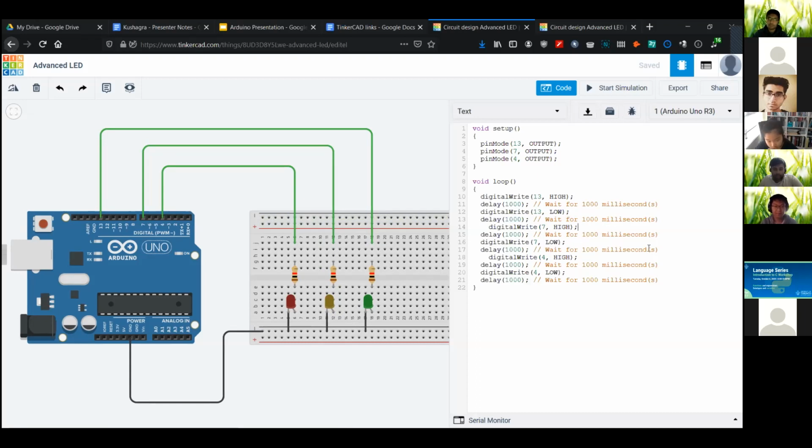I wait another second. And then I turn pin 4, digital pin 4, HIGH. That is my red LED. I wait another second here. I turn the red LED off and I wait another second. So let's start the simulation and you'll be able to see these three LEDs blinking one after the other.